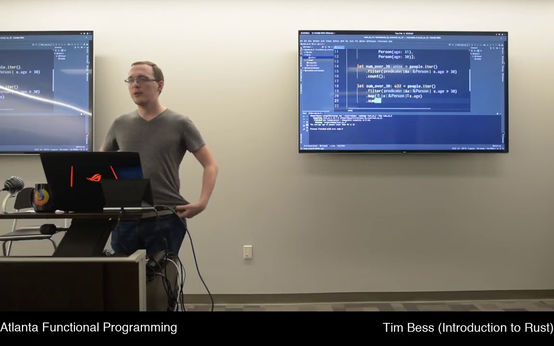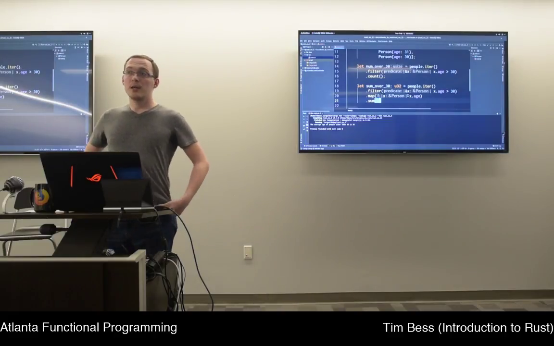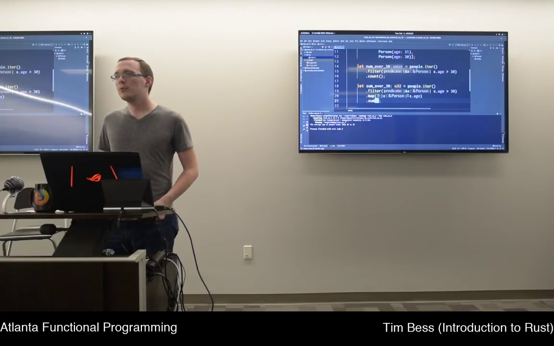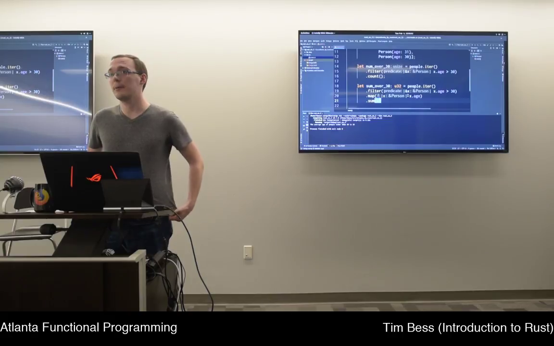So now I'm going to show you guys how to parallelize this. And if you write code using iterators, especially immutable iterators and things like that in Rust, it's actually very, very easy to parallelize. Yeah, what's up?